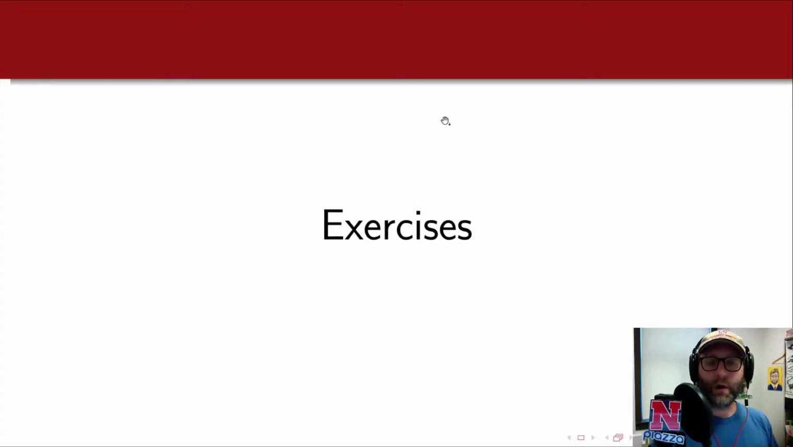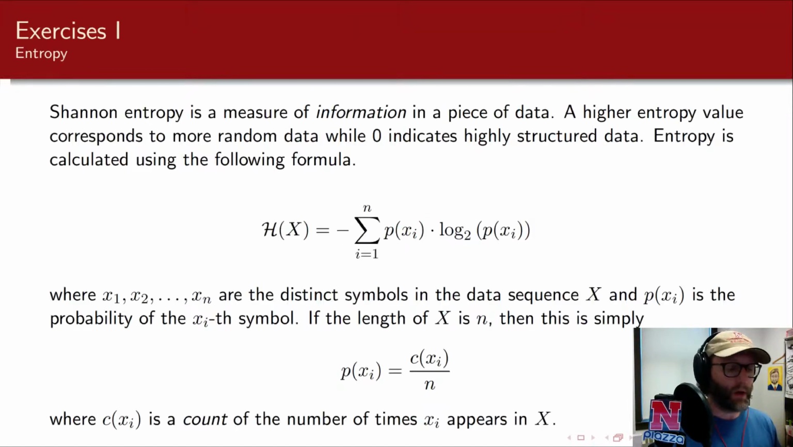Welcome back. We're going to be doing an exercise here now, applying what we've learned over the last few videos. These are a series of exercises that I've used in the past in this course before, or in a CS1 course. The first one of these is going to be computing the entropy of a string.